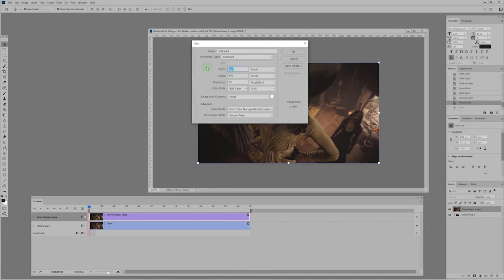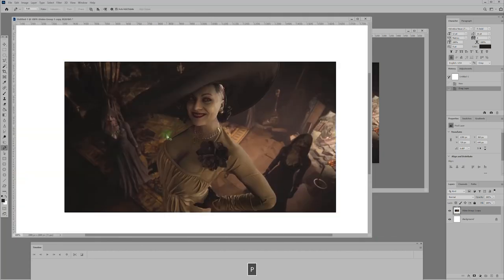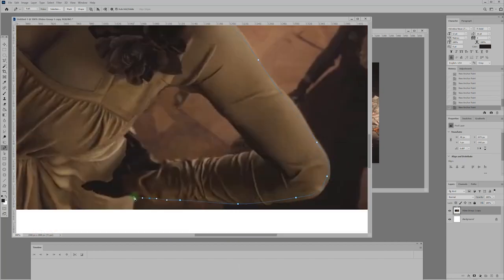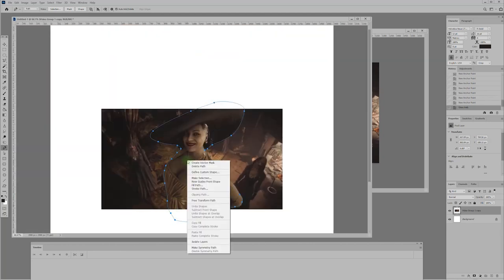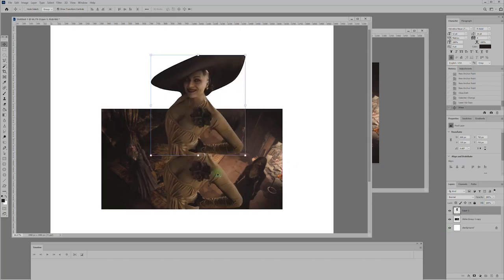Let's create a new document. Place this image in the new document. Then I select the pen tool. Check that you have path, and using this pen tool, create a path to isolate this character. Then when you lock this path, right click, make selection, okay, and press Ctrl J for a new layer.